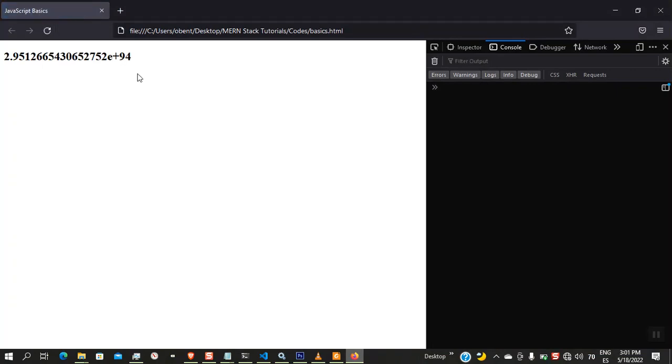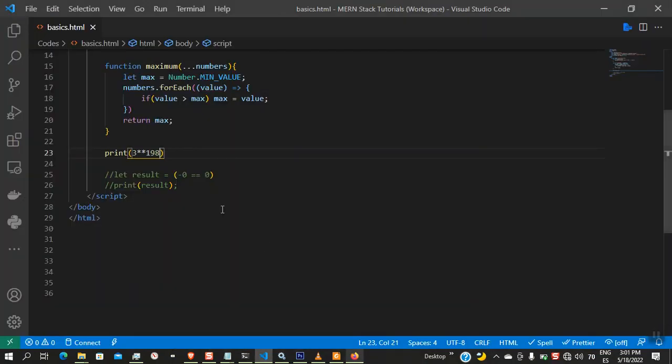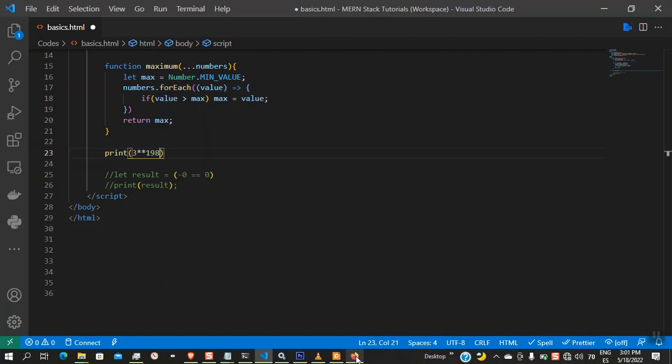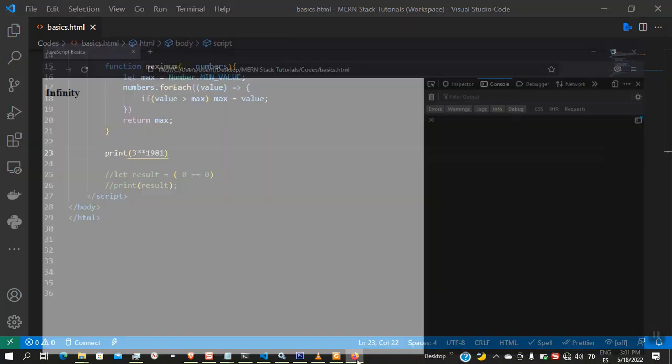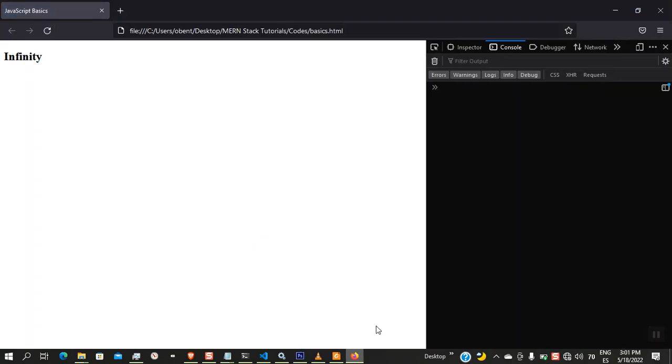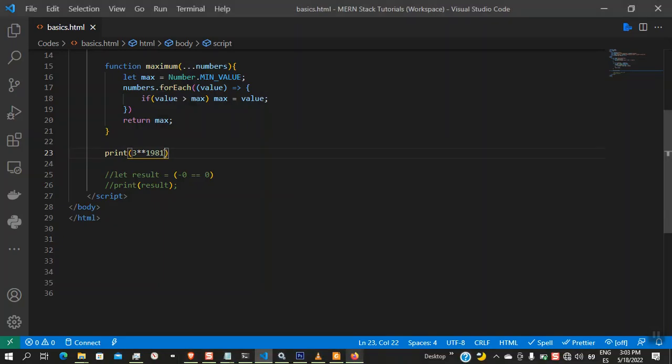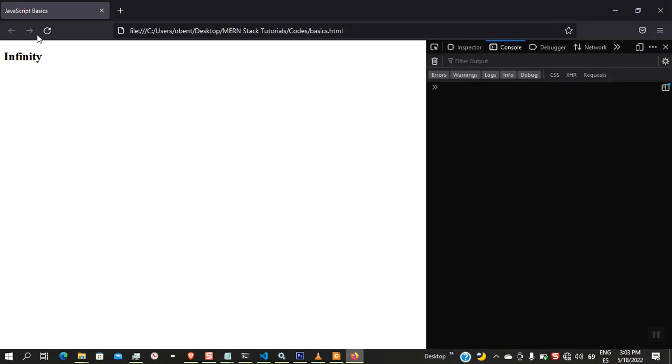You see, this is a very big number. So let's add 3 in front. You see, we have infinity. So let's say 1, for example. Oh, we have infinity. All right, but what if you want to print it now? If you add n to a number, for example, let's say 3n raised to the power 1n, let's see whether it's still going to give us infinity.